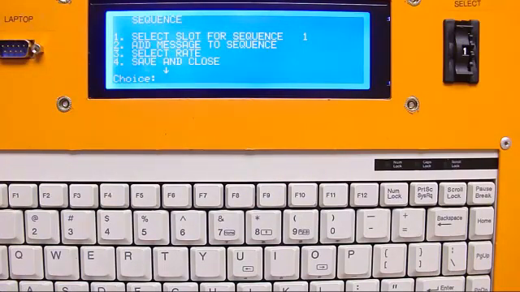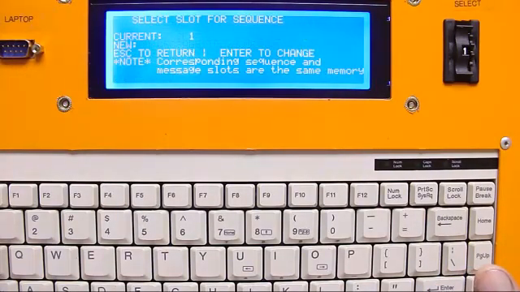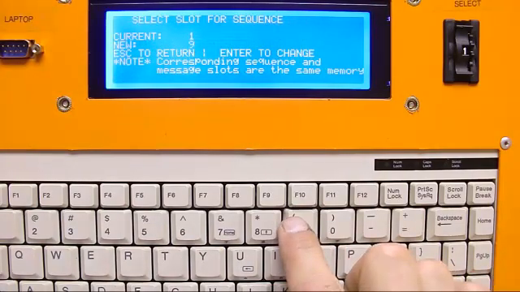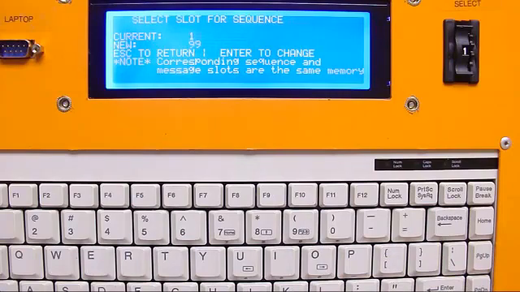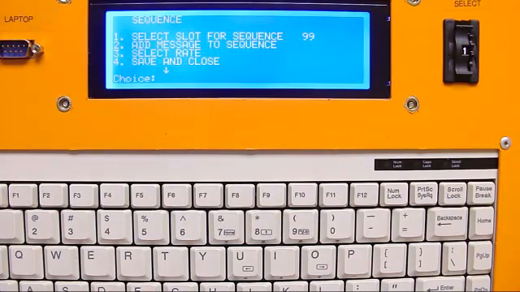Alright, select a slot for sequence is your first deal. So that's any message between 1 and 99. It's just like creating a changeable message. So 1, enter. Alright, now what message do we want to use? So we'll just say message number 99. Enter that, and then escape back to the submenu.